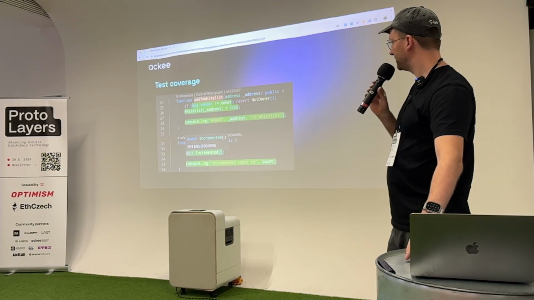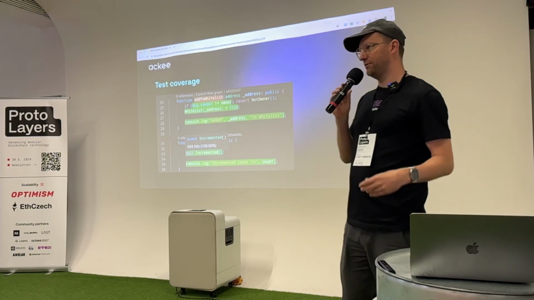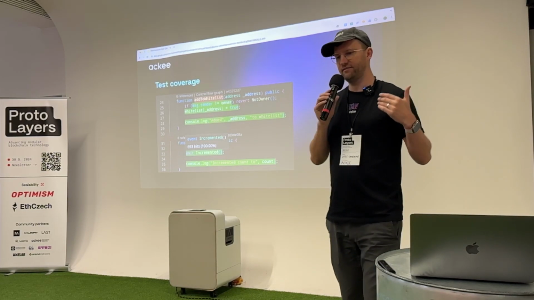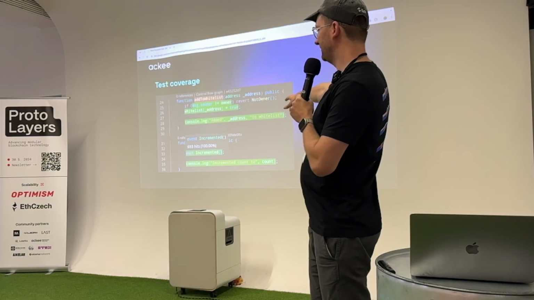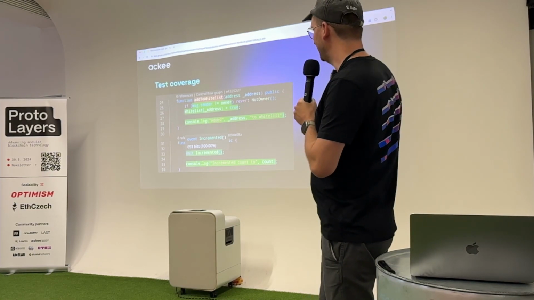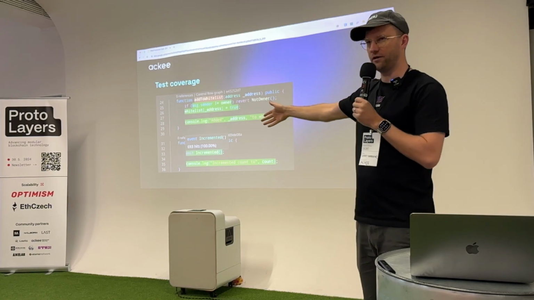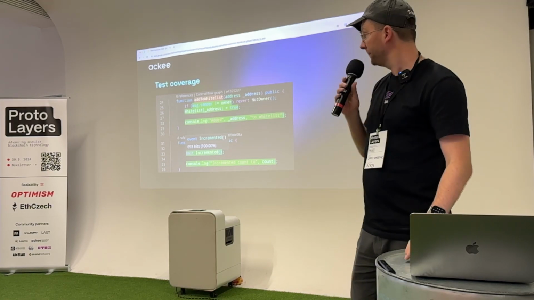And one more cool feature: we are also able to calculate the test coverage. So until your project is green like this, you don't have a written test, and you can see visually which lines of code are covered by tests and which are not.